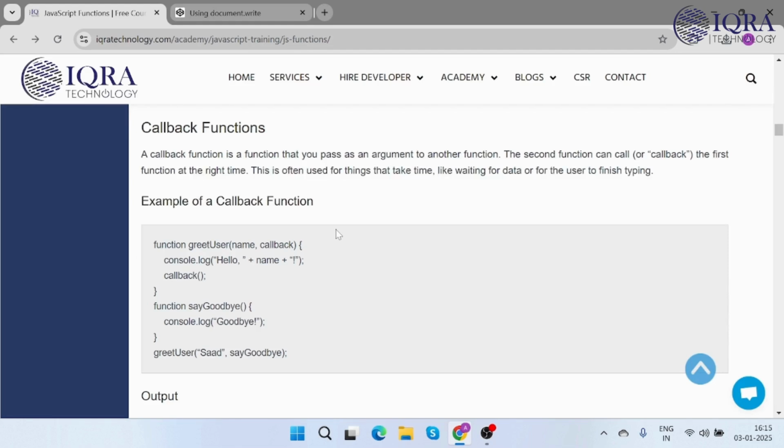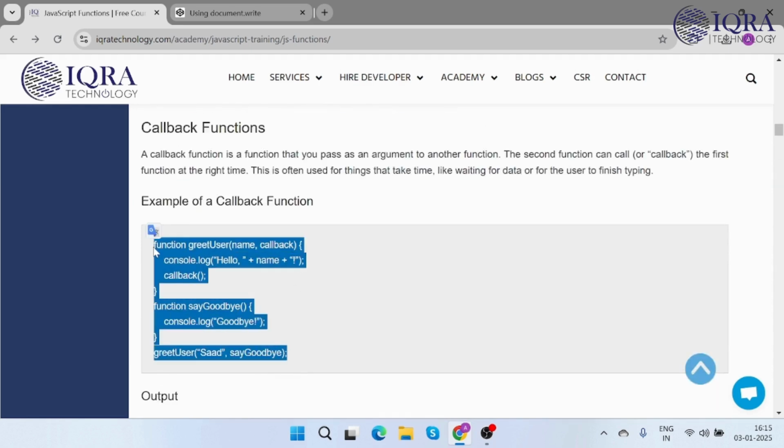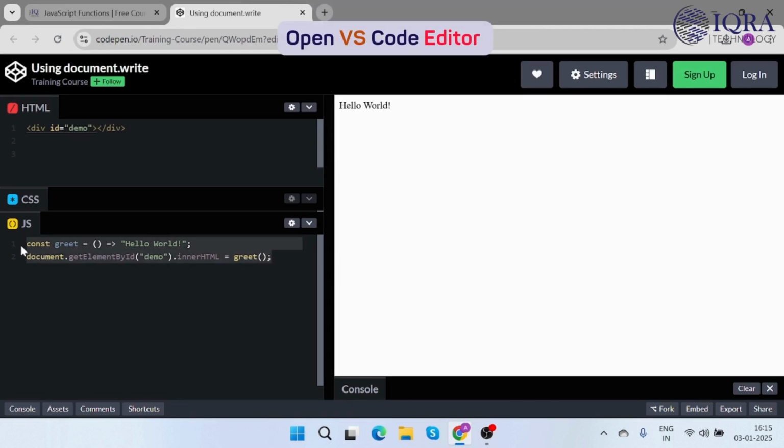Now let's talk about callback functions. Callback functions are used when you want to pass one function as an argument to another function. Here is an example: function greet with parameters user name and callback, then console.log hello plus name, then callback. Then we create another function, sayGoodbye, with console.log to print goodbye. Then we call the greet function, give the argument Sad and another argument, the function name sayGoodbye. So let's copy the example and paste it into our code editor.